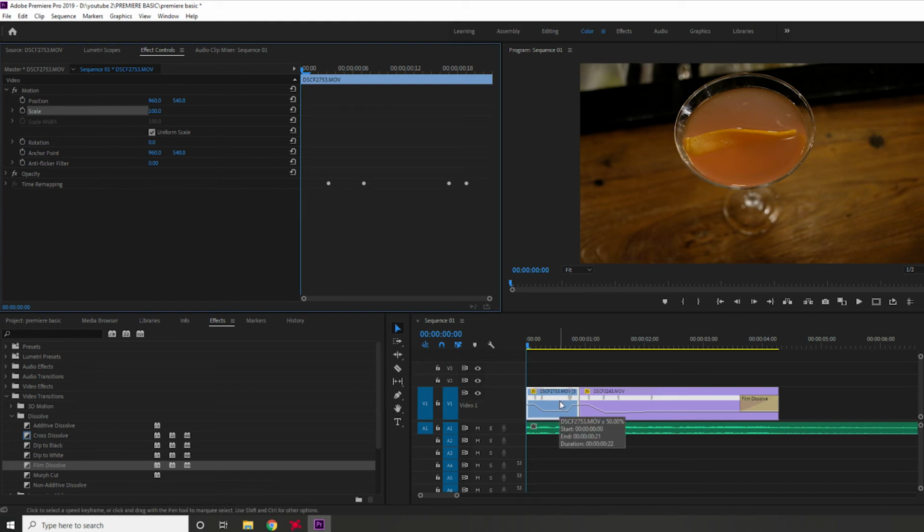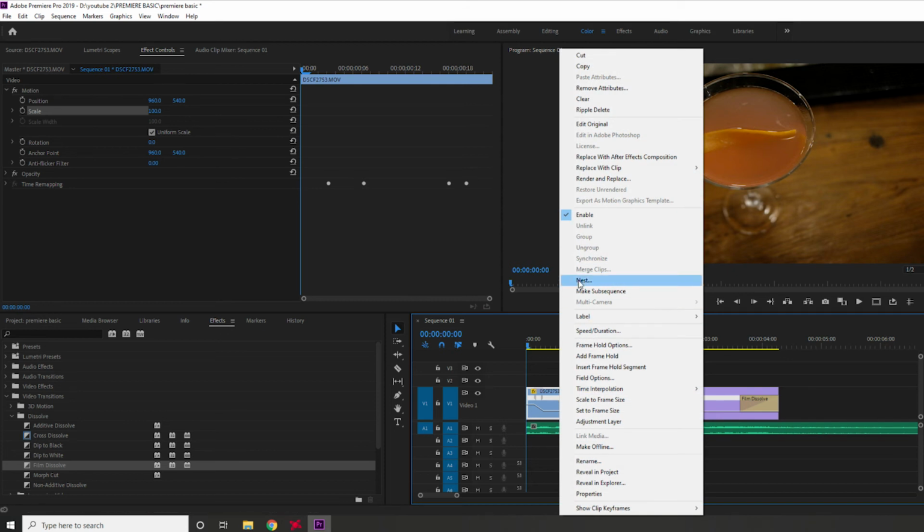We cannot add the scale up effect like this. We need to nest the sequence. How to do that is right click, choose nest. I will nest both clips.